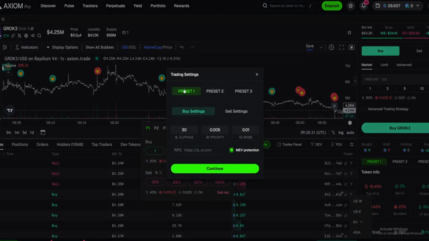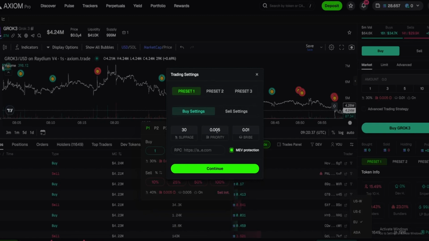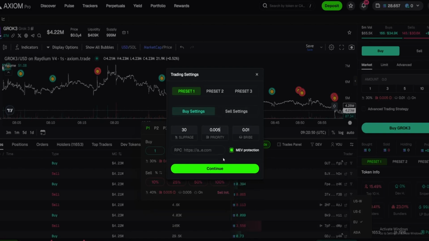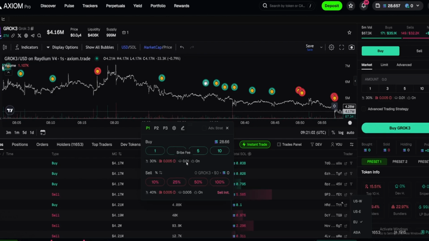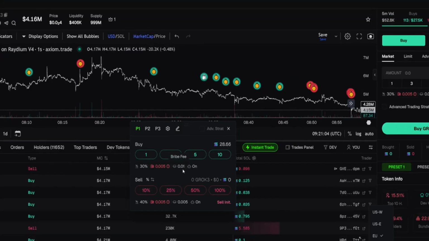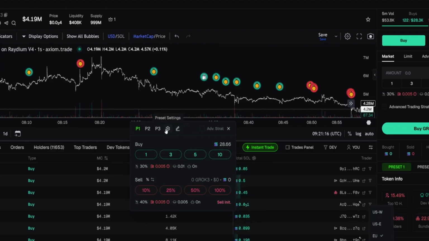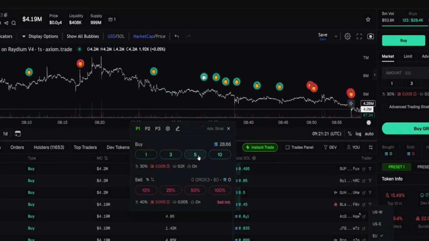So in here, you're going to see three different presets for buy and sell settings. Right now I have 0.005 and 0.01 for the bribe. I've also got MEV protection, and the color changes, I think it was red or yellow if it's overloaded. You will need to use these for your transactions so they don't fail. The preset settings can be edited from here, and it's as simple as that. You can click on continue.